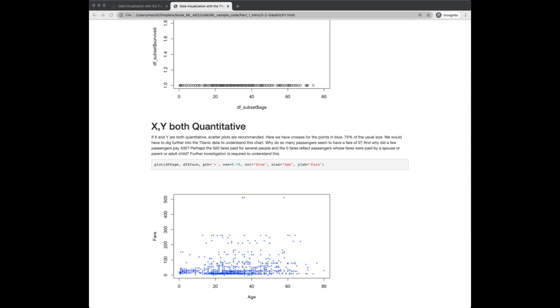If both x and y are quantitative, that calls for a scatter plot. This plot has age on the x-axis and ticket price, or fare, on the y-axis. There weren't really any other quantitative variables to choose from, so I went with this one. The pch specifies what the dot will look like, and here we specified size and color.